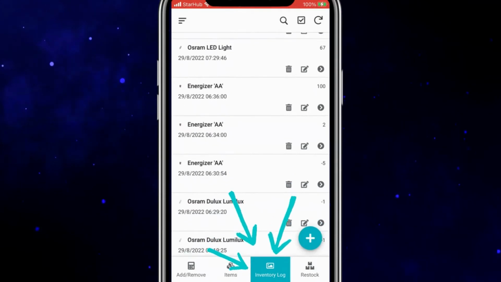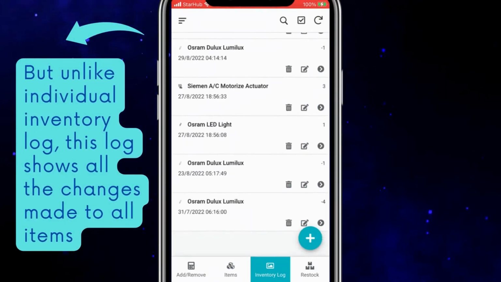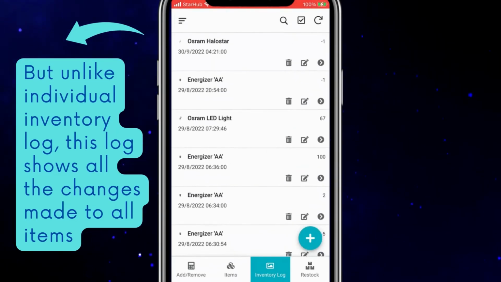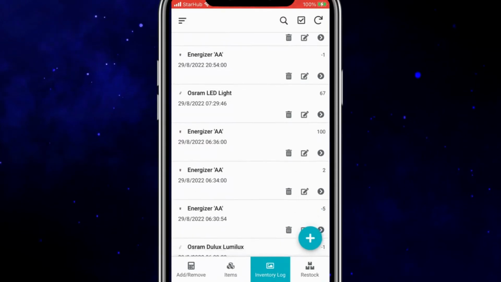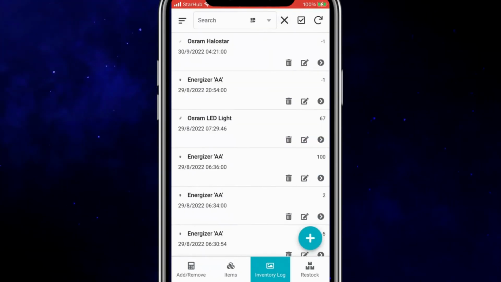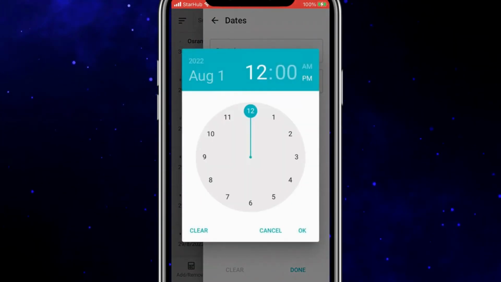Now let's take a look at the inventory log. This log is just like the individual inventory log on each item page. On the top right hand corner of the column, the amount added or removed from the stock is shown. The FM manager can filter the log using dates or the item ID.